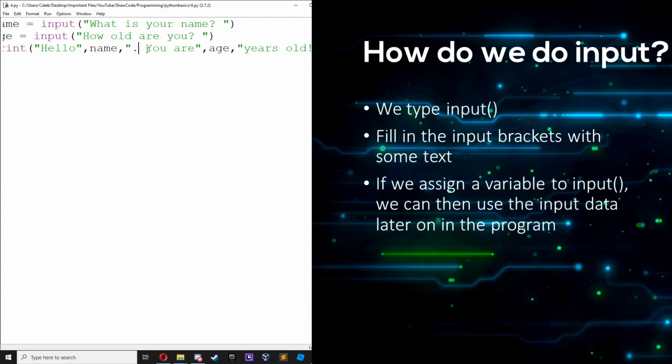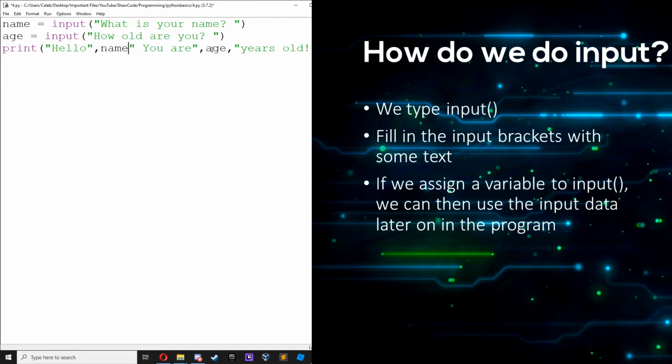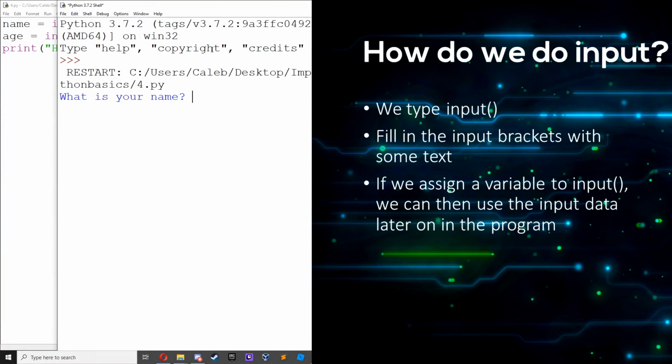We can just get rid of this. We can actually use a plus there, because we do not want a space in between the name and the full stop. What is your name? Caleb. How old are you? I am 13. Hello Caleb, you are 13 years old.